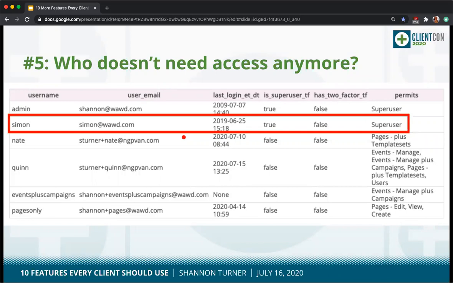Other things you might be looking for are people who no longer work at your org who you can disable. Just be careful not to disable the admin user, that's us. If you disable that, we're going to have a much harder time helping you during support tickets. And also be careful not to disable any API integrations that you might have, or you might break those integrations until you re-enable that user.